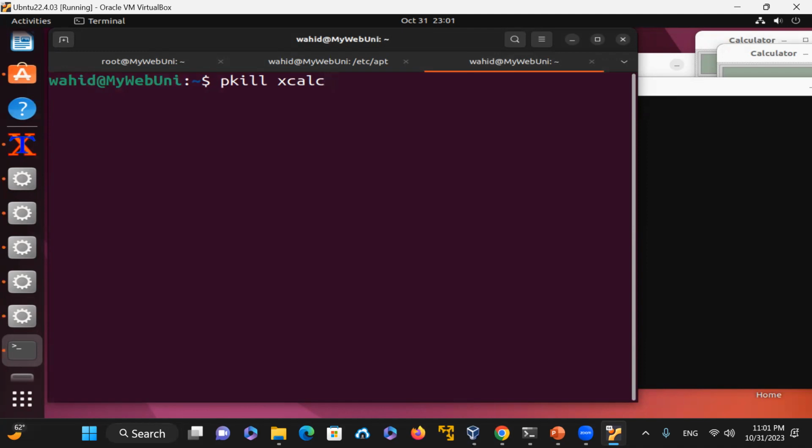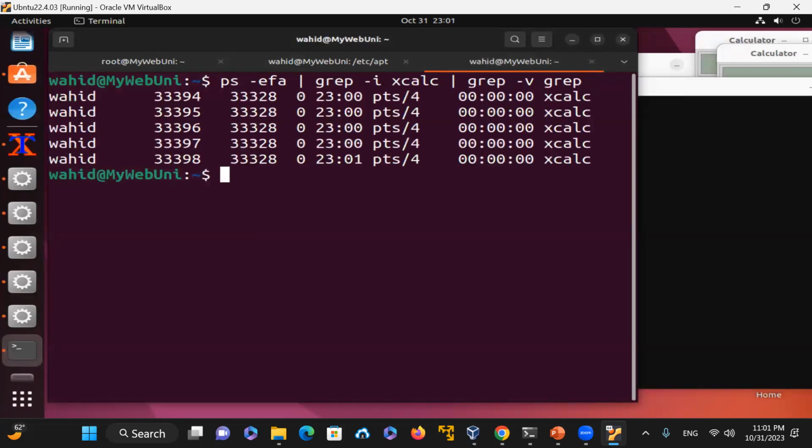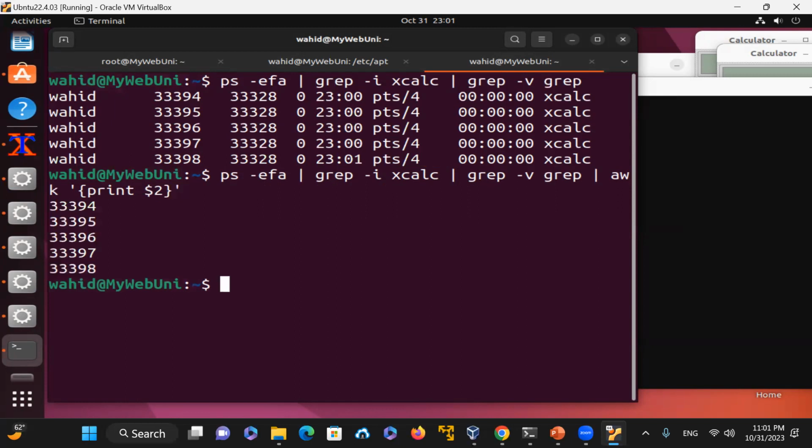But if pkill was not provided on a previous session, this is what I would do. Run the command here, grep it, and it shows all 5 of them. Now, the process ID of all of them is listed in the second column. So if I want to get only the process ID, then I say awk '{print $2}', and that would give me all of that.